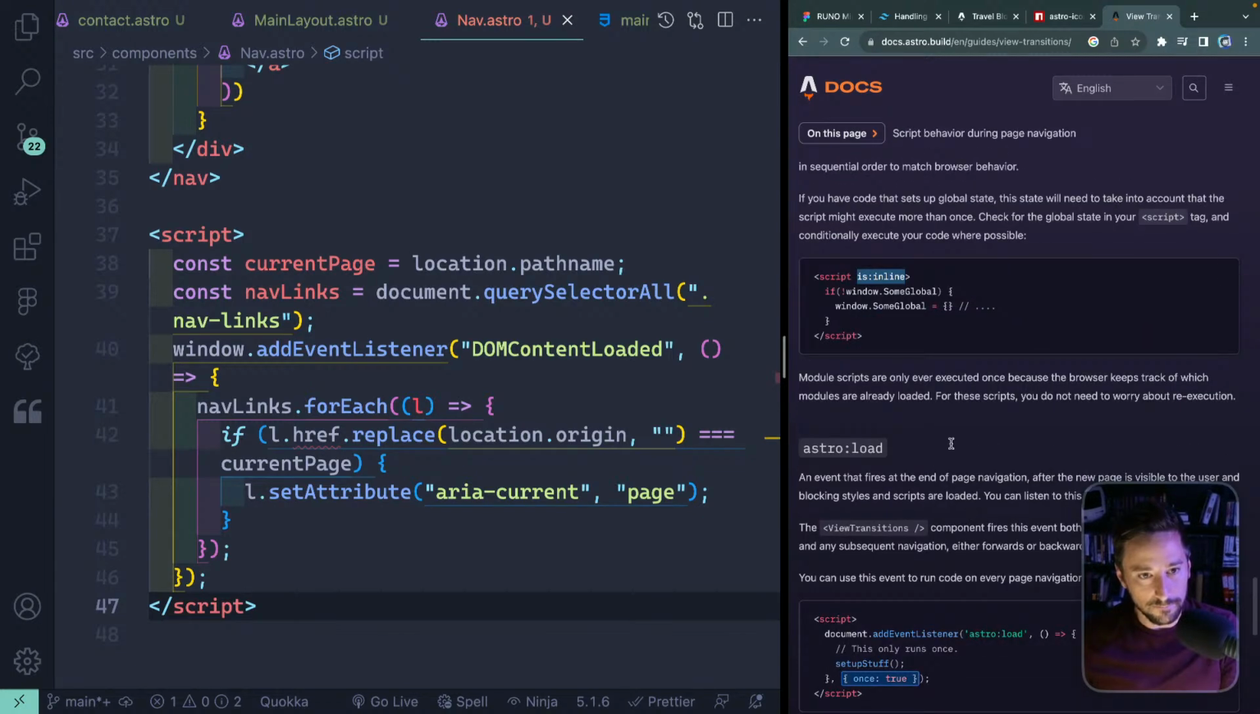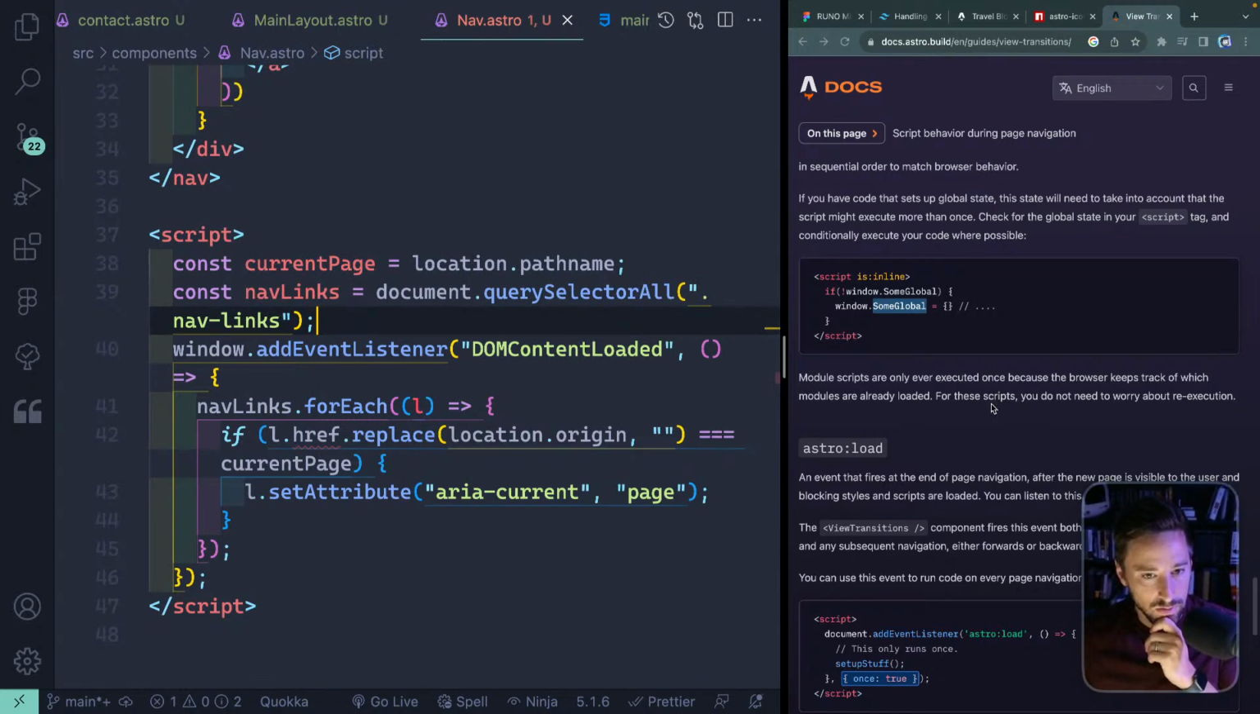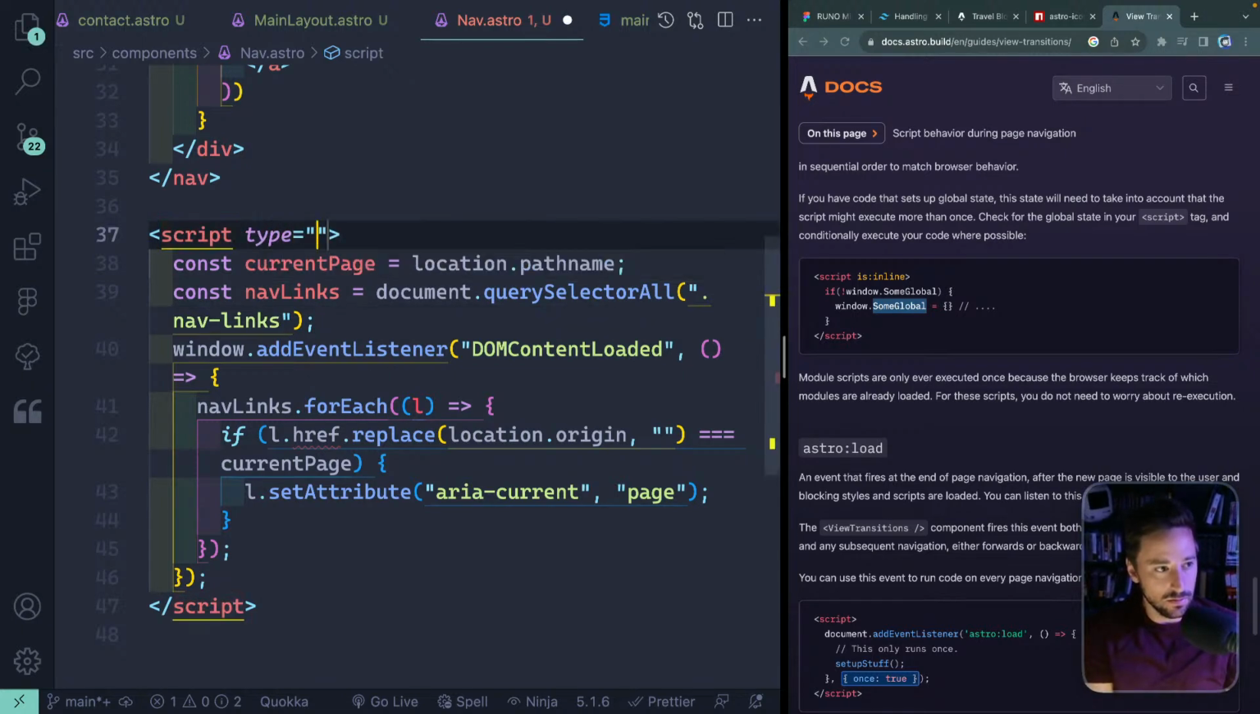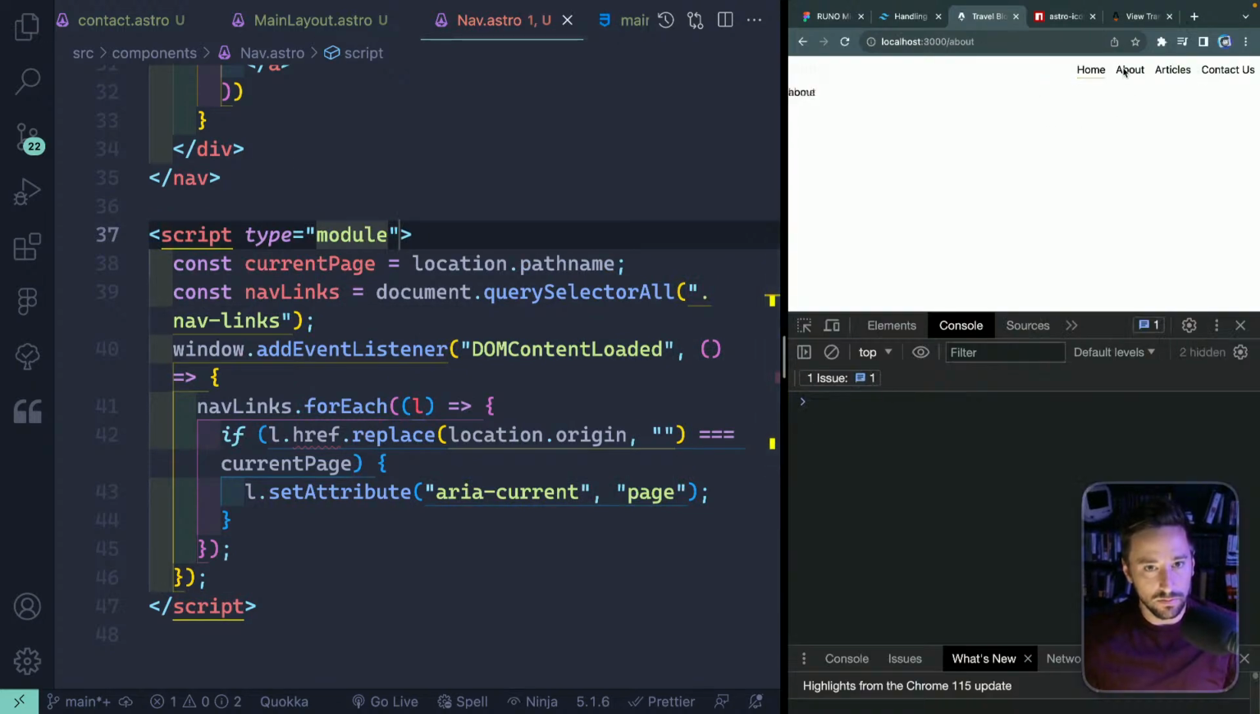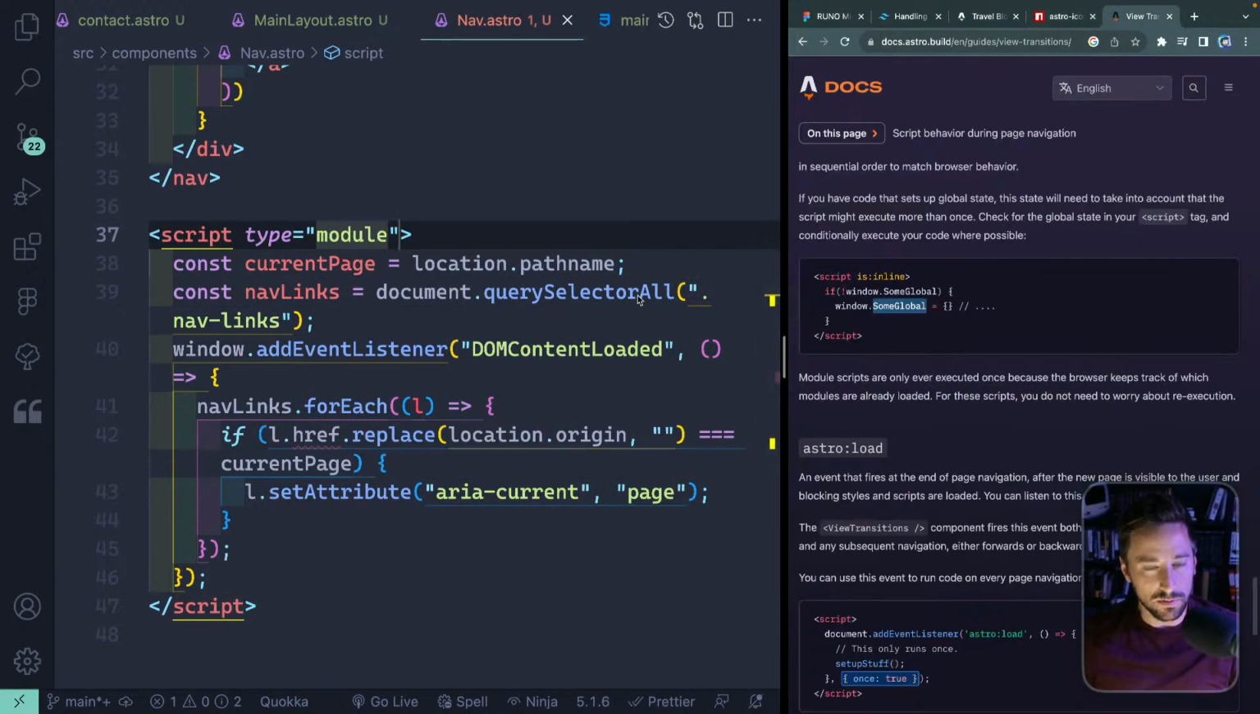Where's that at? Okay, so this is what we're running into trouble with here. Module scripts are only ever executed once because the browser keeps track of which modules are already loaded. So this should be already a type of module. Maybe I'm misunderstanding how that works.